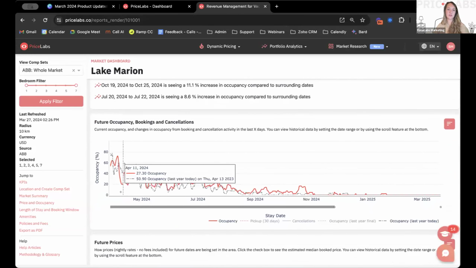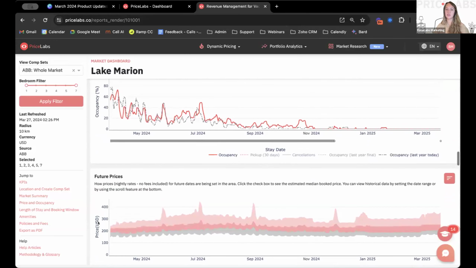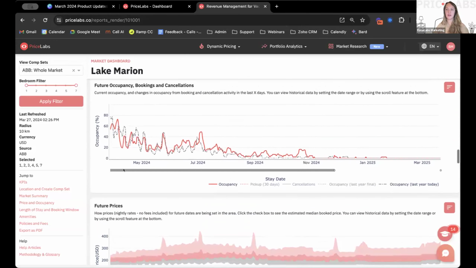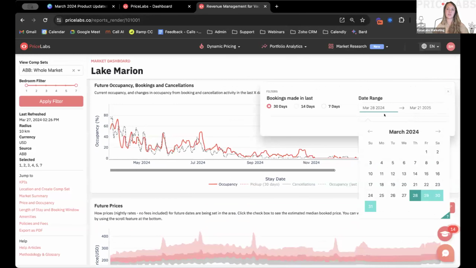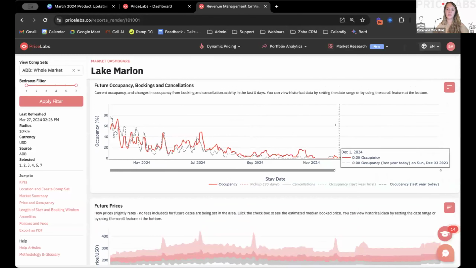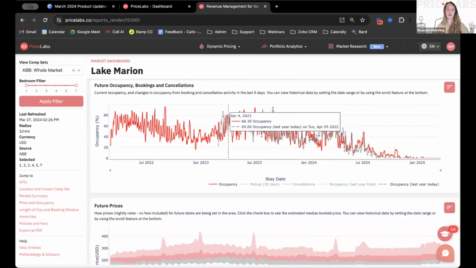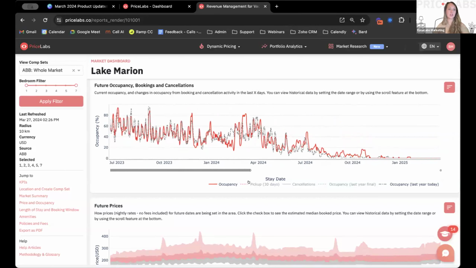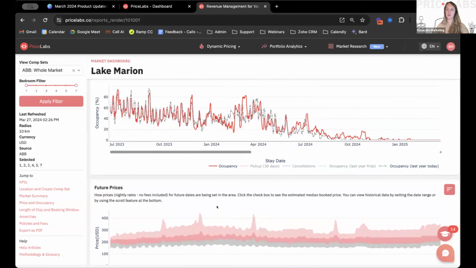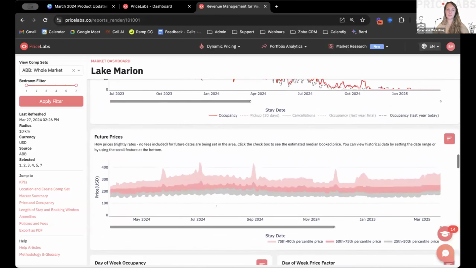In our future occupancy and cancellations chart, as well as the future prices chart, we still have more data here. Same options to download the CSVs. You can also select date ranges, so if you just want to look at your 2023 data, you can select those here. You can also double click to zoom all the way out. You'll see all the way back 2 years. You can also use this little bar at the bottom to adjust, and that exists pretty much in all of our charts here.